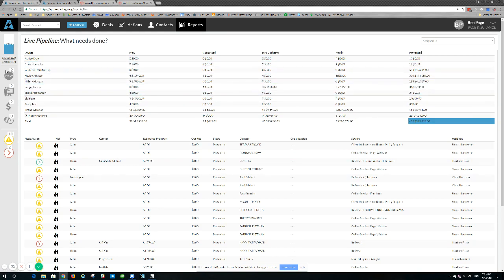Real quick, another thing over here. So we had the monthly production. This here are the daily numbers for each logged in person. So in this case, Ben Page would see that he's added 2 new deals today.